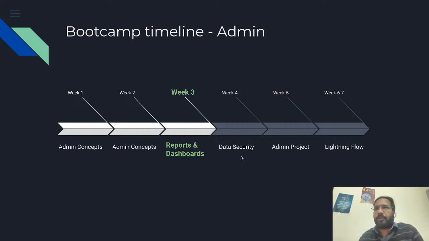And next week, we will be discussing data security. And many folks are asking about the admin project. So the admin project is already in the pipeline. I will be doing that with you in week number 5. So I hope this makes sense, and I hope you are curious about the admin project as well. So we will do that together. And then in weeks 6 and 7, we have Lightning Flow, which is nowadays the most powerful tool if we consider the admin job.